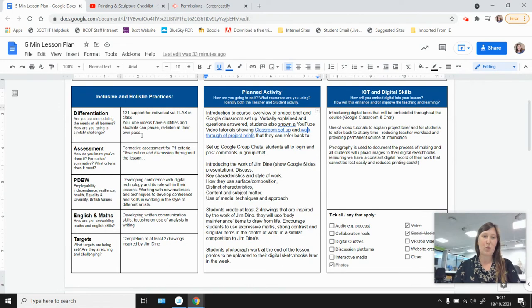So I put in the one-to-one support we have through our TLASs. I've referenced the fact that all my YouTube videos have subtitles, so students can read and listen to them, and that point that they can pause, re-listen, go through the videos at their own pace so that they can digest the information at the speed that they are comfortable.